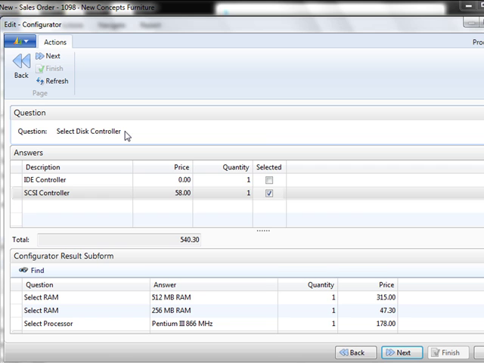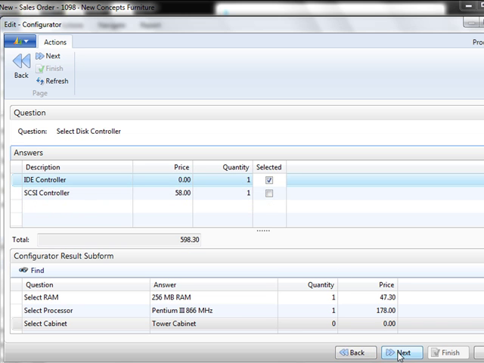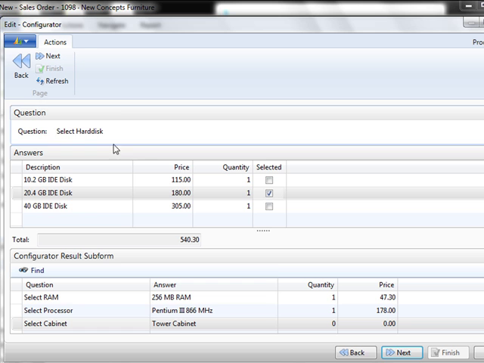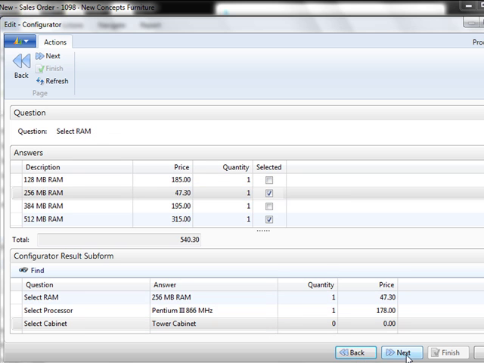Here is the disk controller question that had the SCSI question tied to it. So they were both a level 4 question. So I'm going to go ahead and keep this defaulted as a SCSI controller and say next. And then it's going to take me to the select SCSI disk. If I go back, had I chosen the IDE controller and said next, it would take me directly to the following question, which is related to the hard disk. So you can see how if one question depends on the next question, how that affects the next upcoming question.